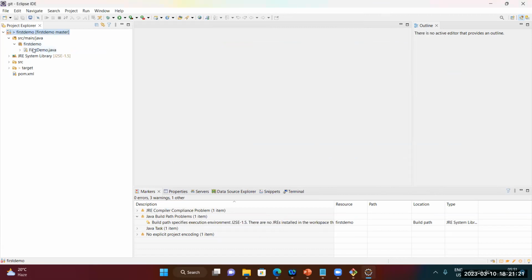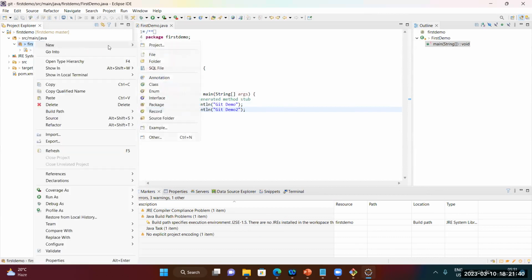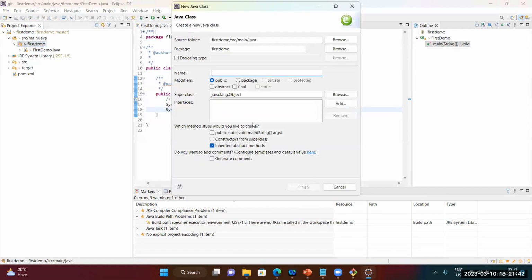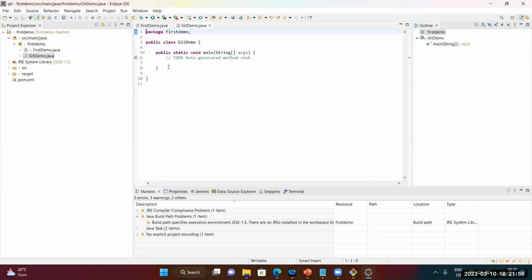Now we already have this first demo.java. There is some change over here. I'm going to add one more extra class, Demo2, let's say a get demo. This is only for the sample files.